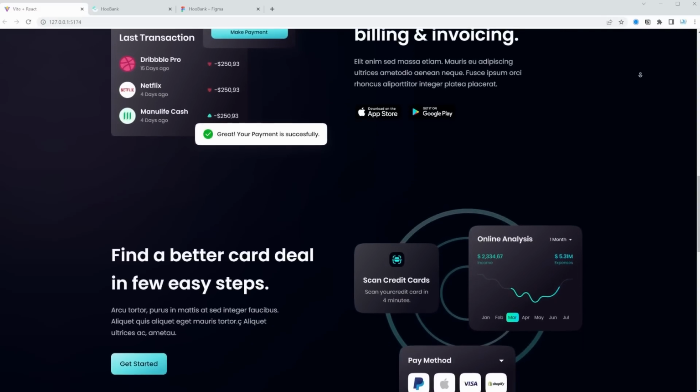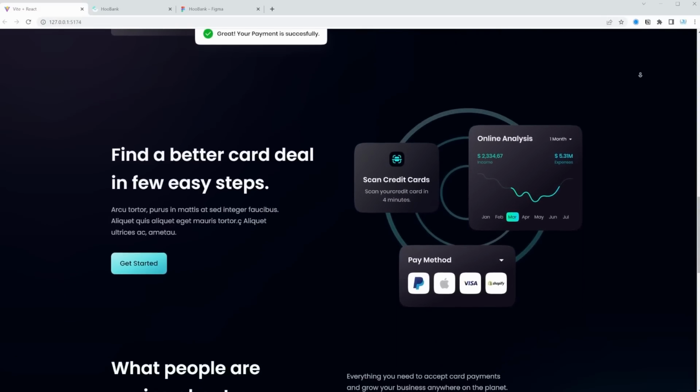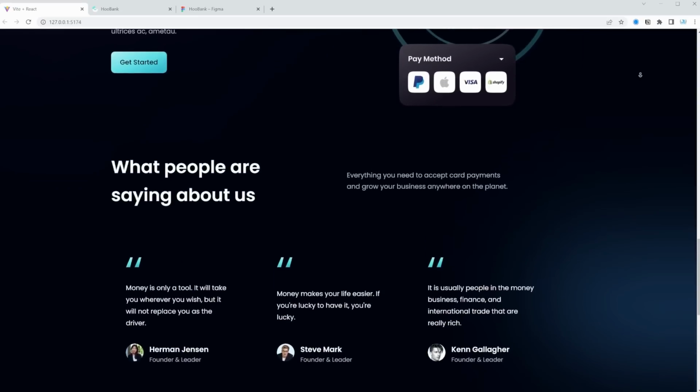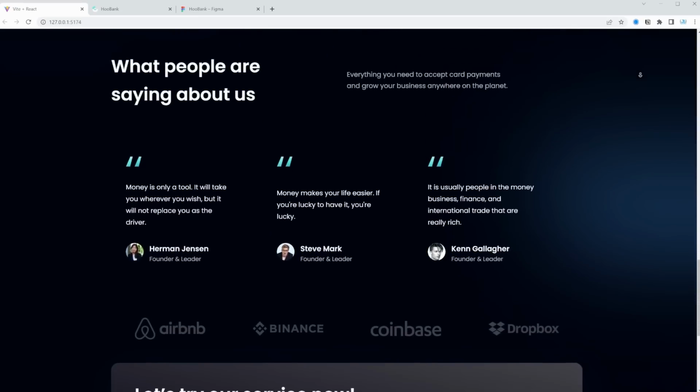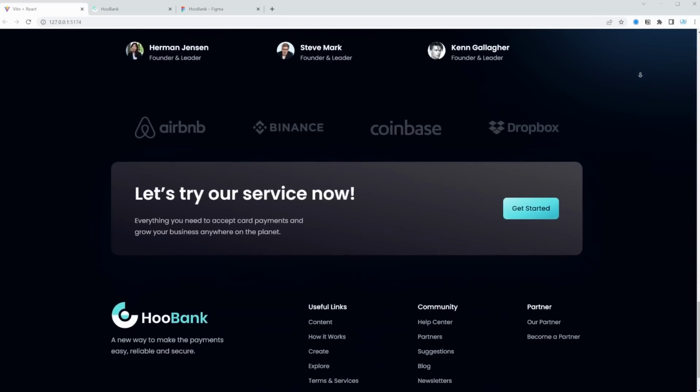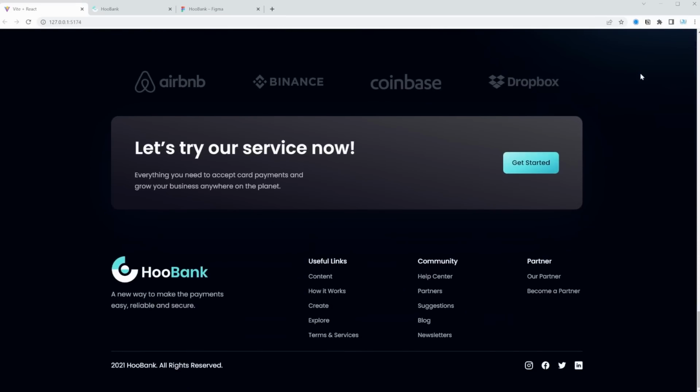We can download it on App Store and Google Play. We can get started by using their methods immediately. They have some great testimonials right here by Herman, Steve, and Ken. They have been used by companies like Airbnb and Binance, and we immediately can try their business out or check more information using this footer right here.